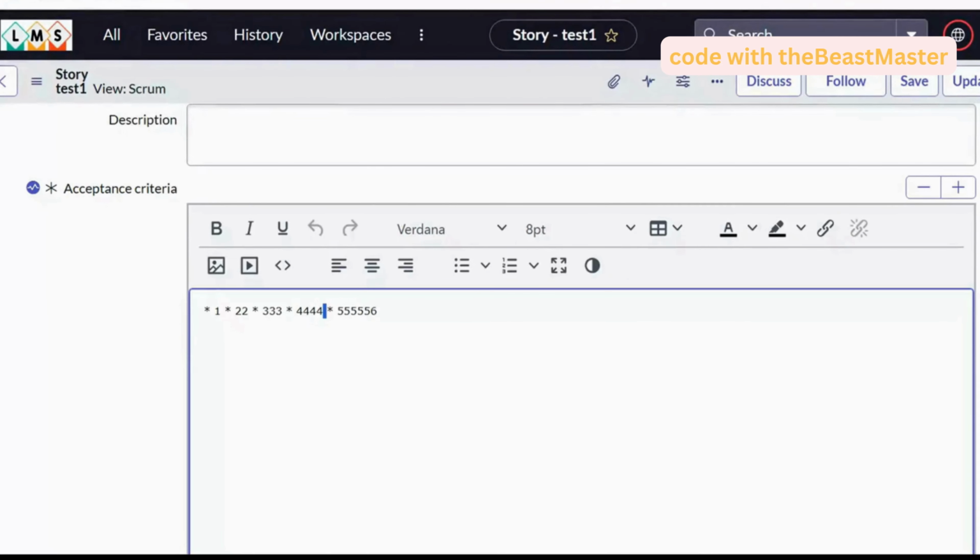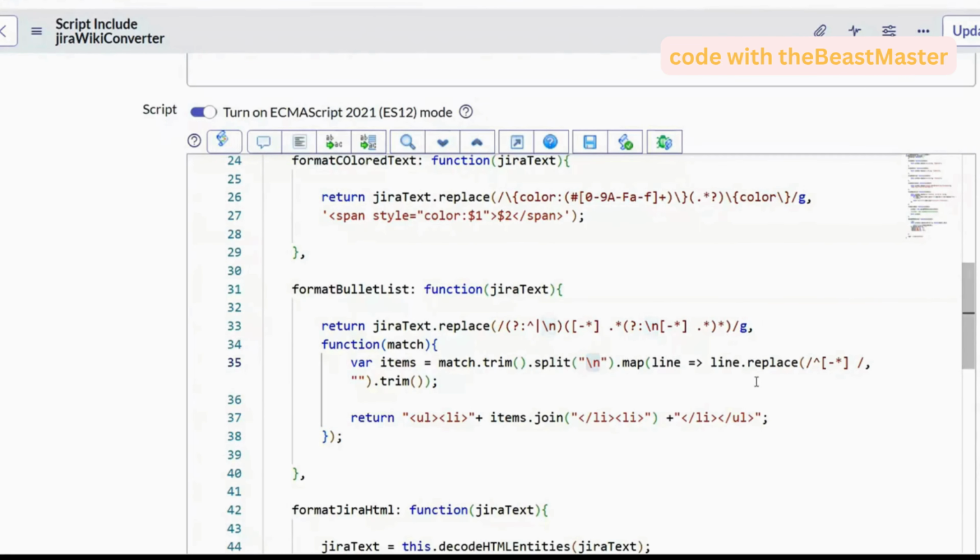And go back to the script, and then simply maps, removes the hyphen or star, and then towards the beginning of each line it wraps each item in the list tags li, and then it wraps that li tag within a ul tag. So multiple li tags are wrapped around an unordered list. Okay, so this is pretty much it.